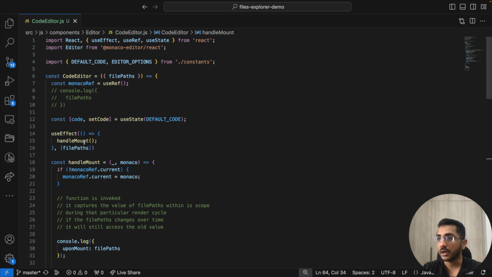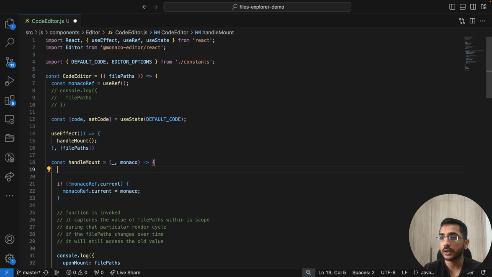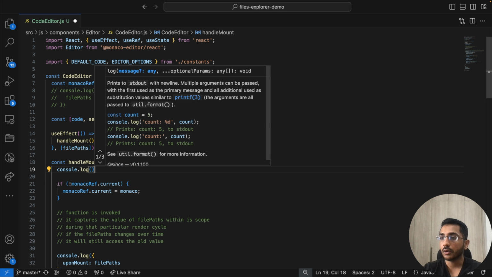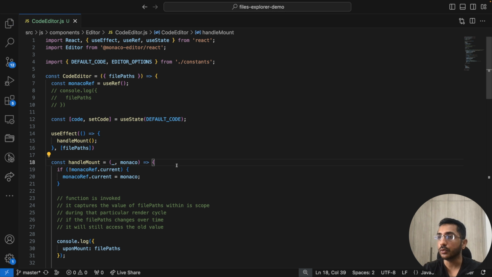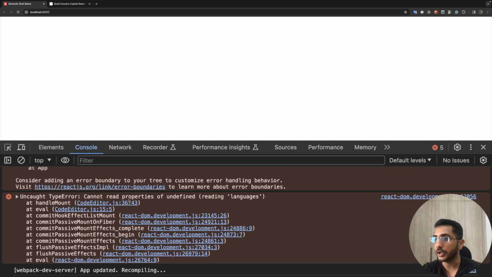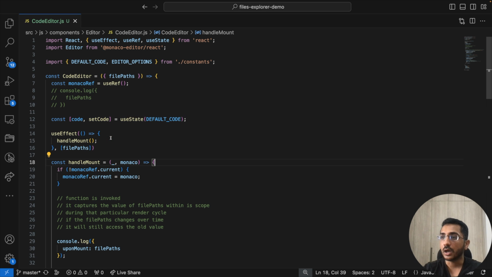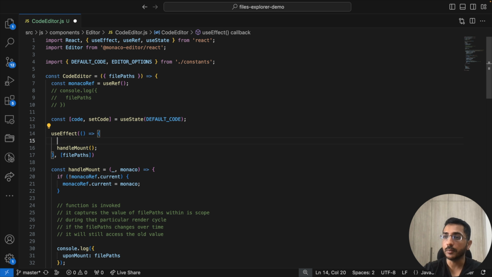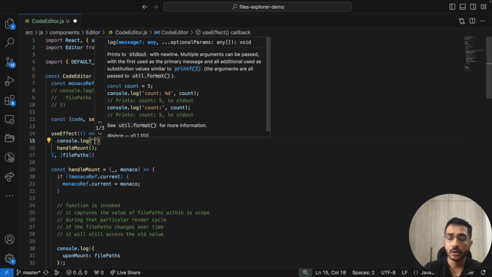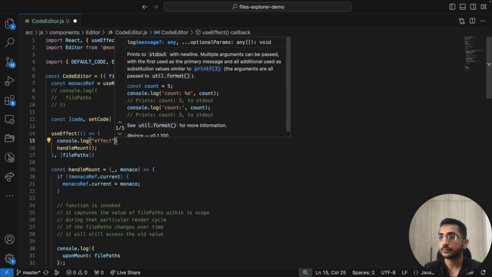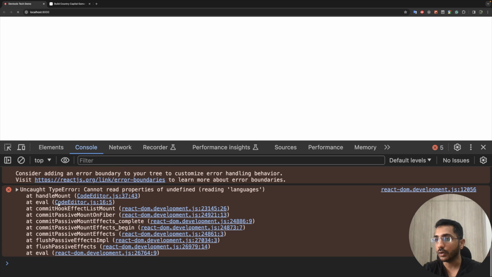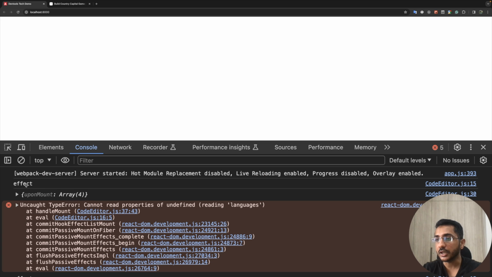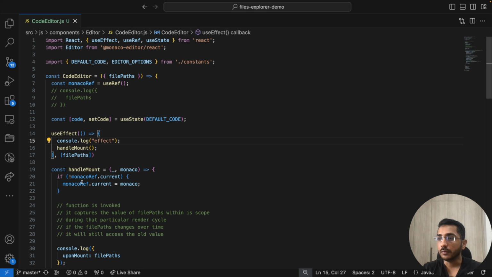And inside our editor, right now this won't work, and let me tell you why. If we execute this, we'll still get this error, cannot read properties of undefined, because our effect is getting called initially before mount. So if I say console log effect, you'll see our effect is getting called, then our mount is getting called, and since our effect is getting invoked first, we are not having any value inside this.